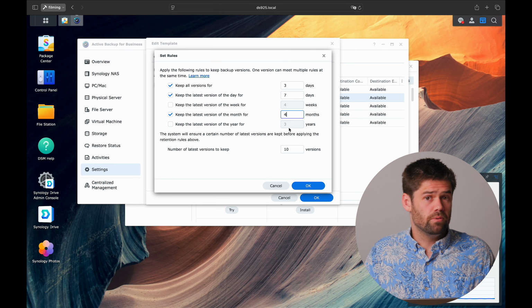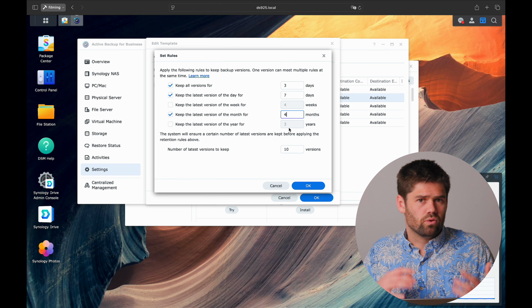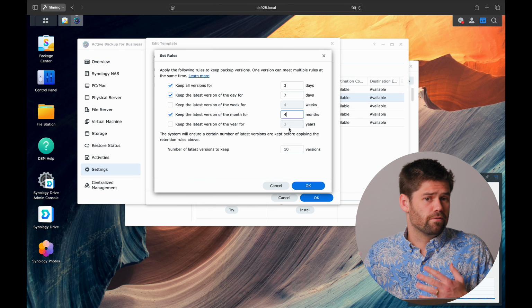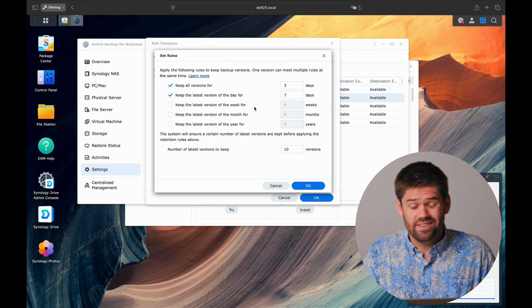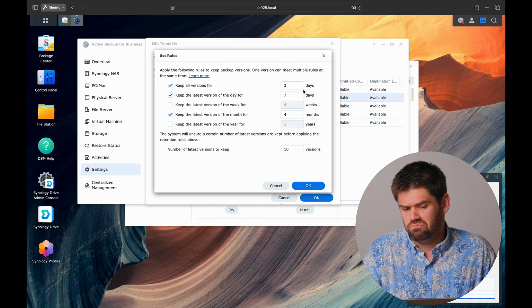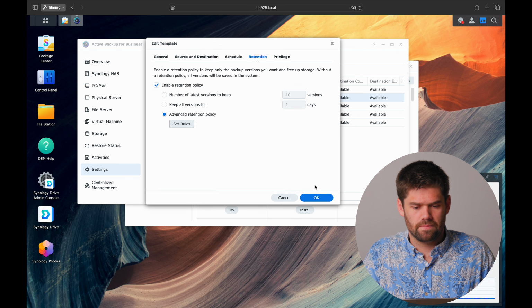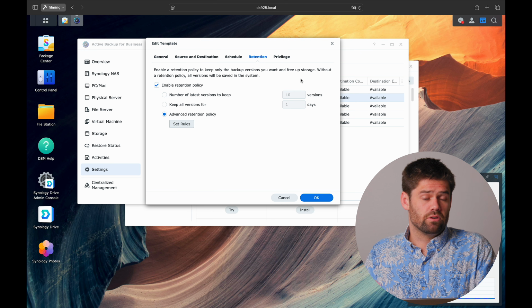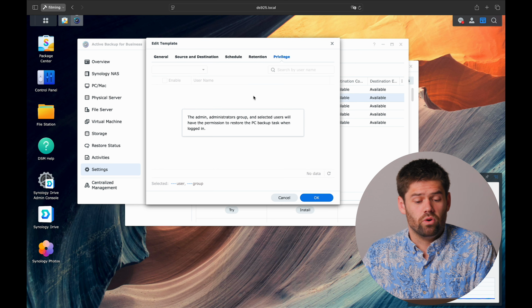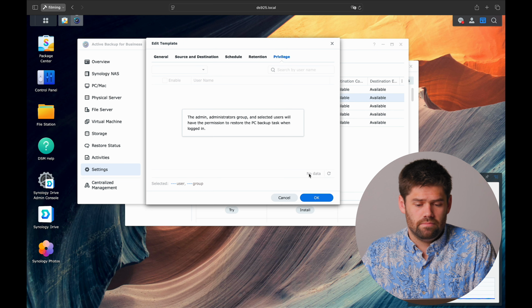I mean, for most people and most businesses, stuff should not be stored on a local computer anyway. This is really for programs and stuff. So 7 days is probably fine for most people, but we'll do 4 months. Why not? And you can also edit these per device. Finally, privileges are going to be set up and managed later on.